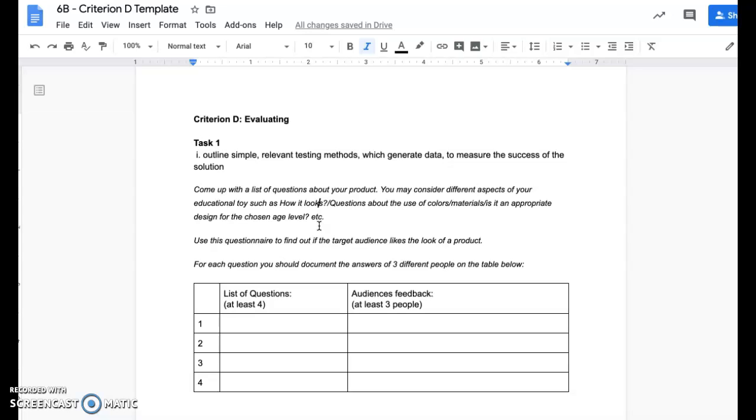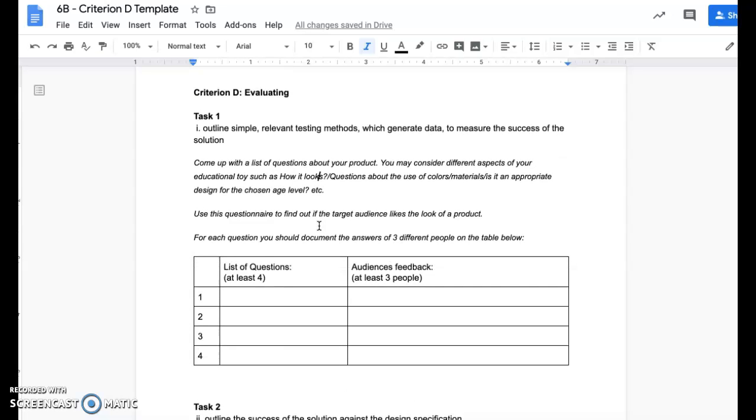So today you'll be working on task 1 of Criterion D. And to complete task 1 of Criterion D, you need to create a testing method for your product. So typically, this would mean that we were having our target audience interact with our product and use our product. But because we aren't in school and we can't do that with our target audience, which is the 3rd graders, you are going to have to measure the success of your design in a different way.